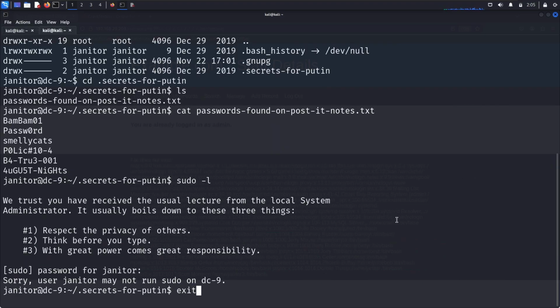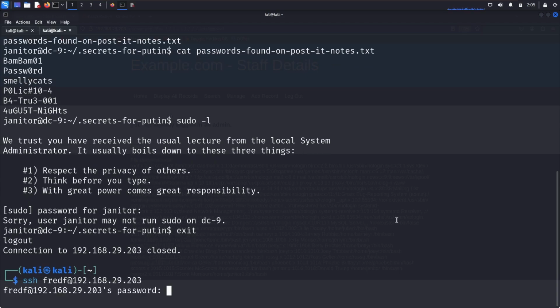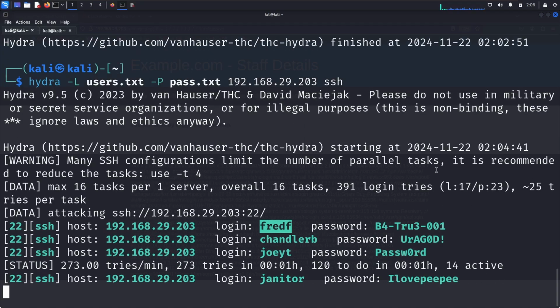So you can just exit it and SSH with the username and password. And the password of the Fredov user is this.